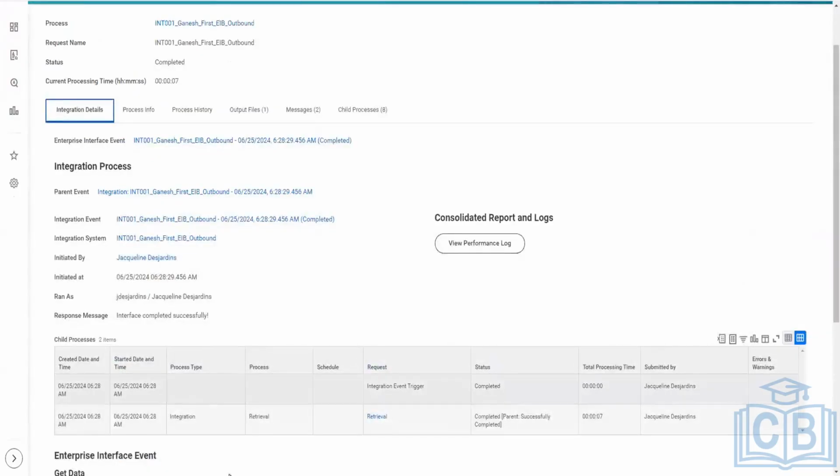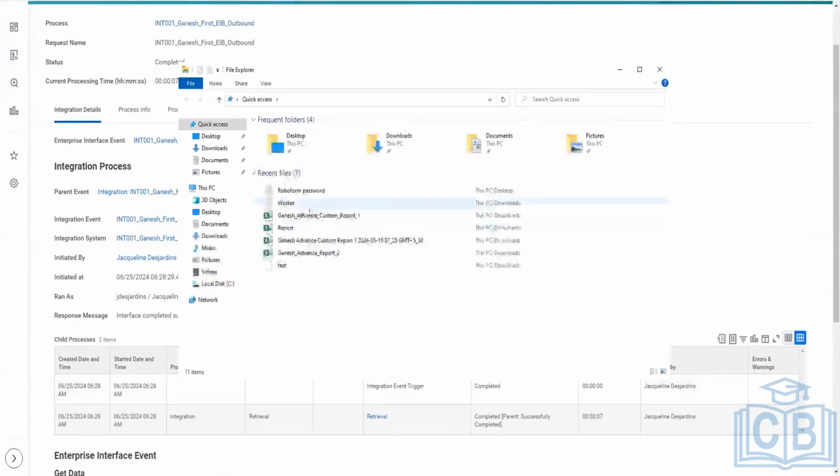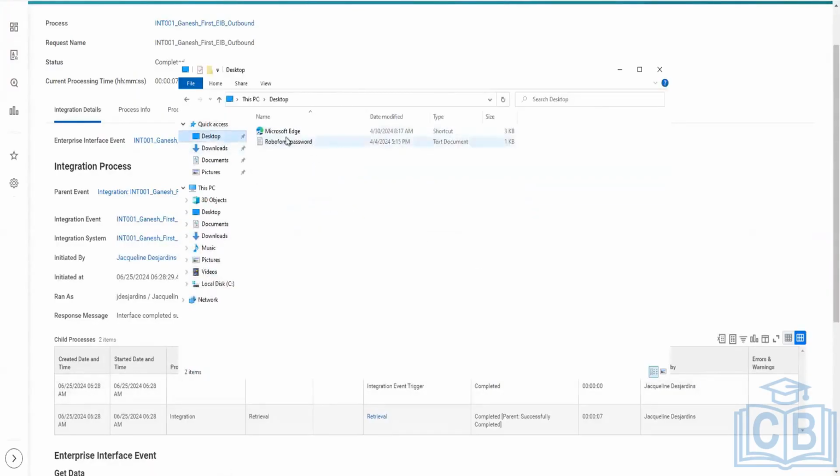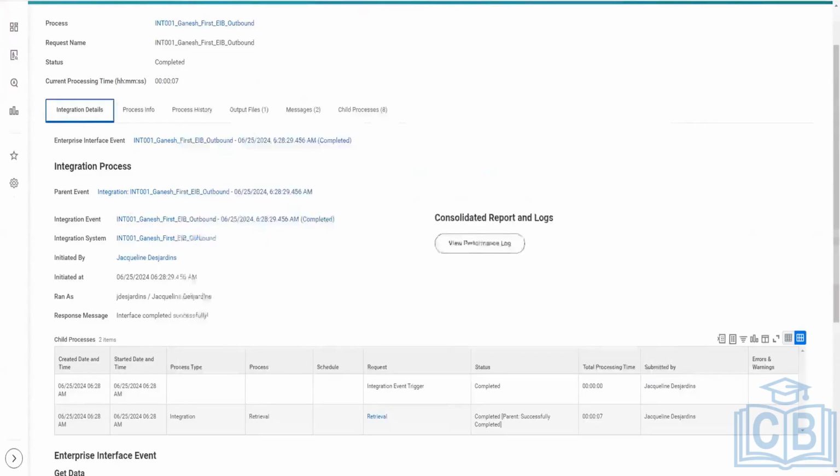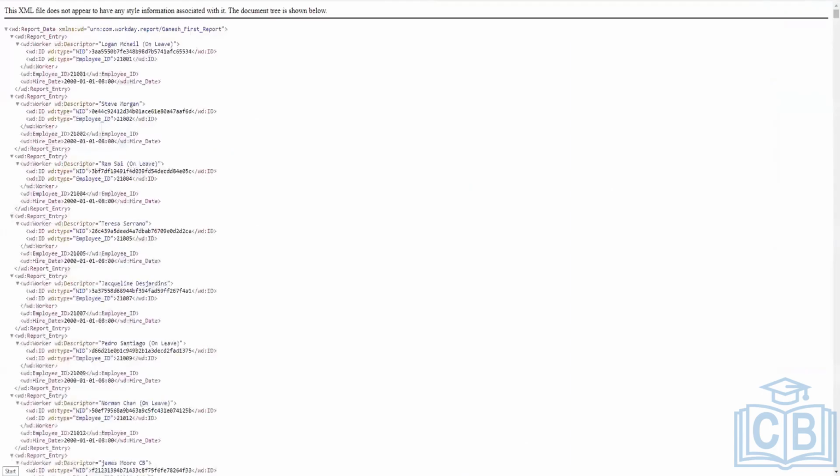Now the file has been generated. I have downloaded the file. Let's open that file here. Wow, this is the file. This is the XML file that has been generated using EIB. Any questions till here? Good, good. Will you be able to create EIB for your custom reports?